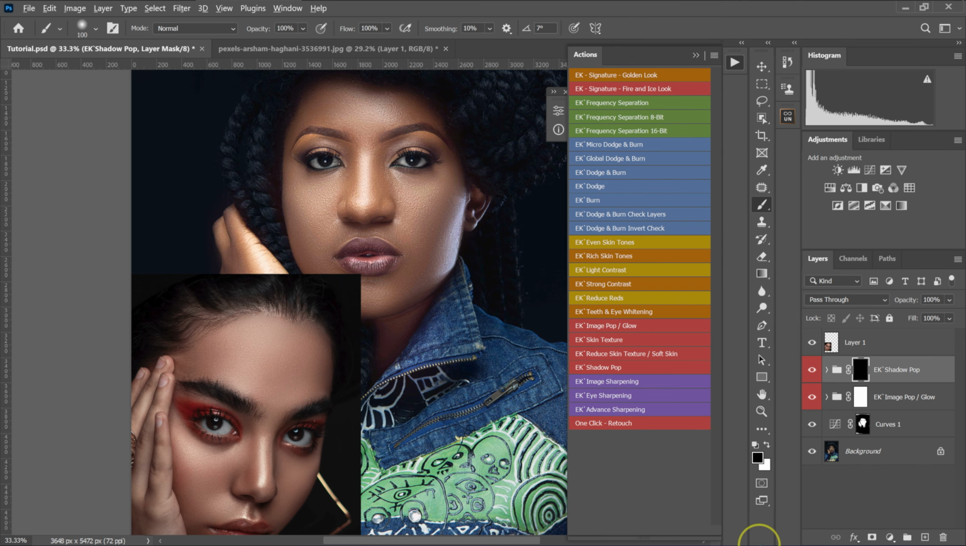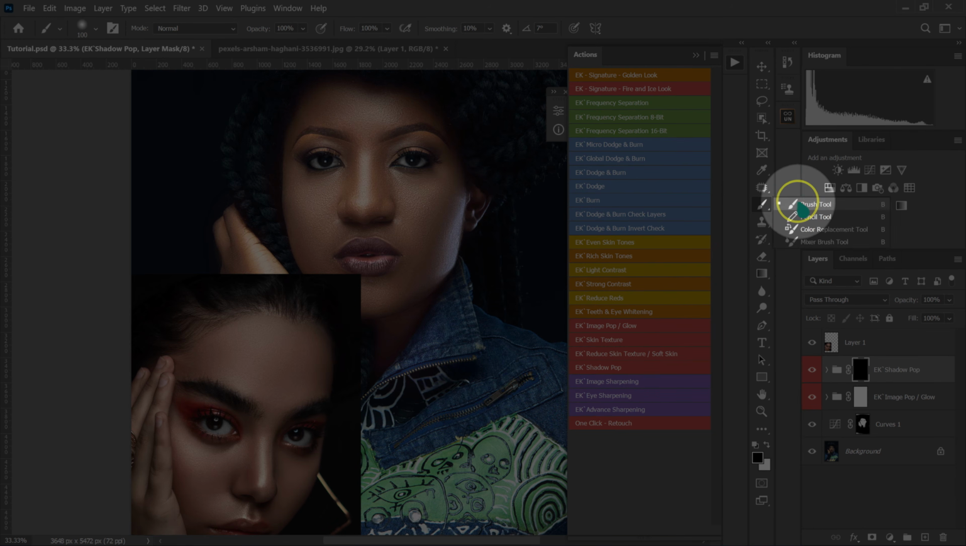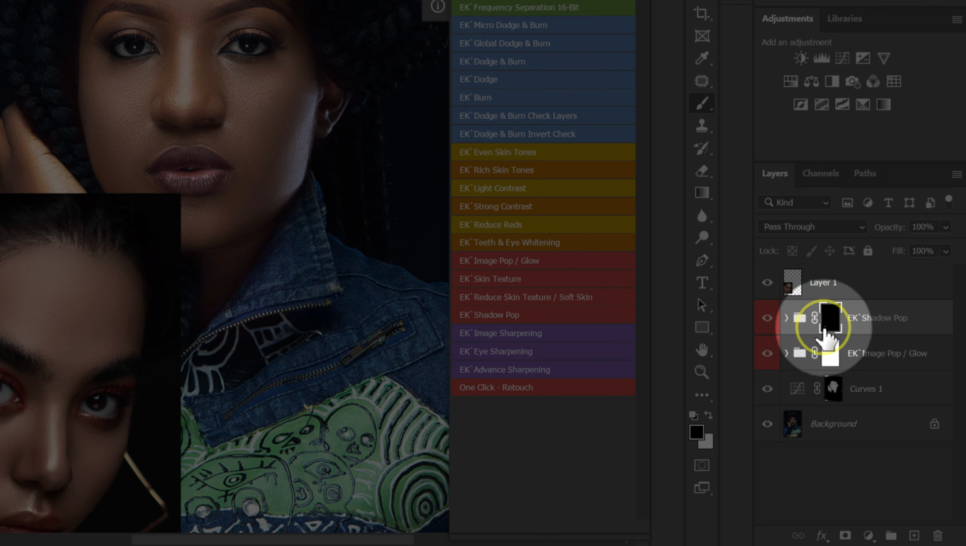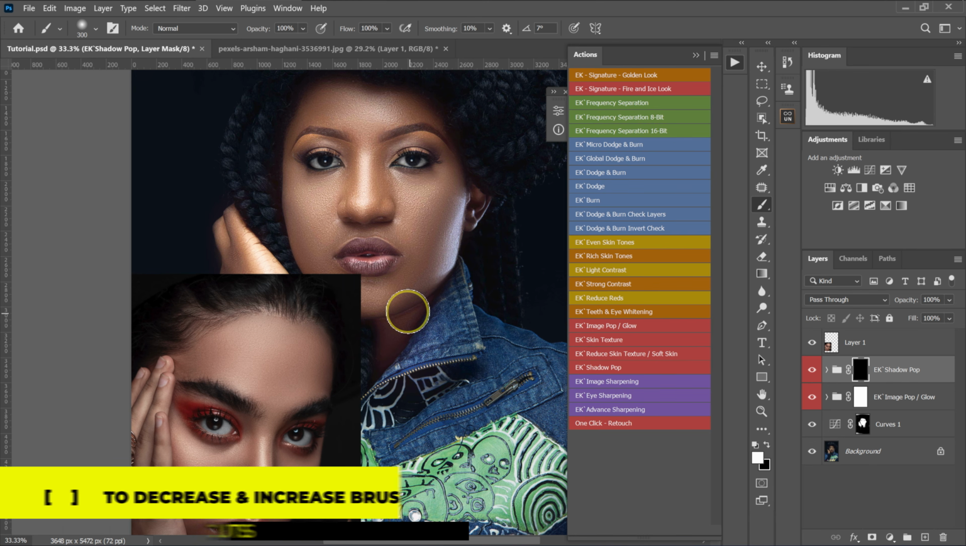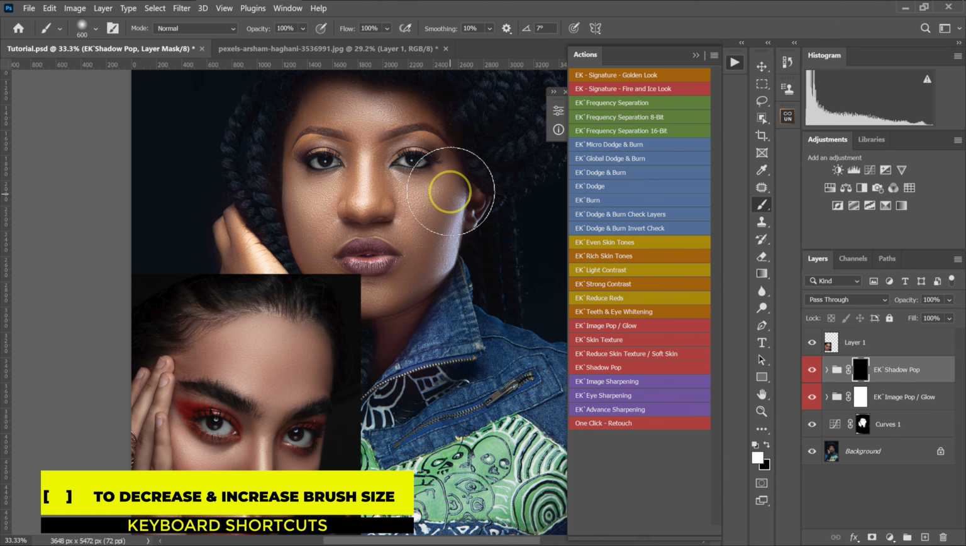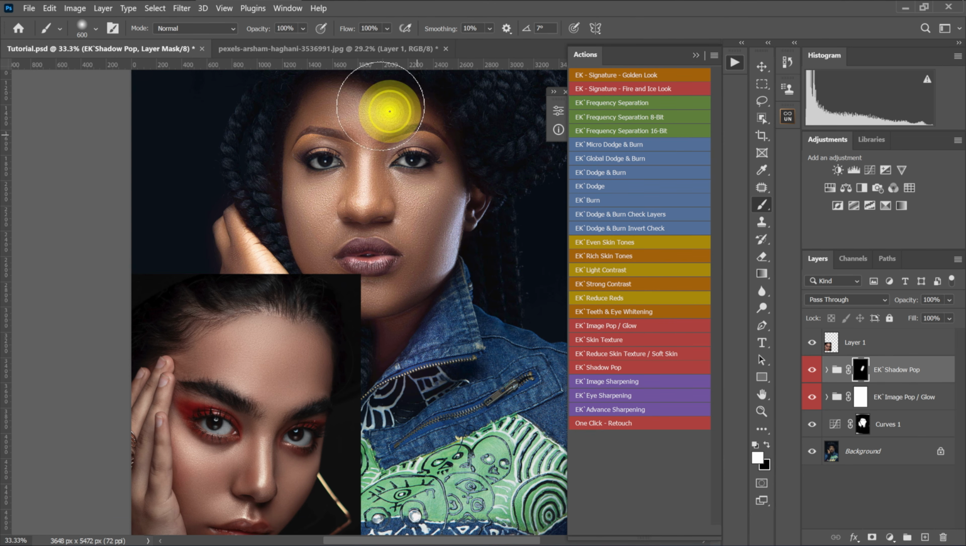And then I'm going to go to my tools here. I'm going to select the brush. Since the layer mask here is black, I'm going to set my foreground color here to white. I'm just going to click on this icon here to change it to white. I'll make the brush a little bit bigger using the brackets on the keyboard, and then I'll just paint here. Like so, this is our before, this is our after.